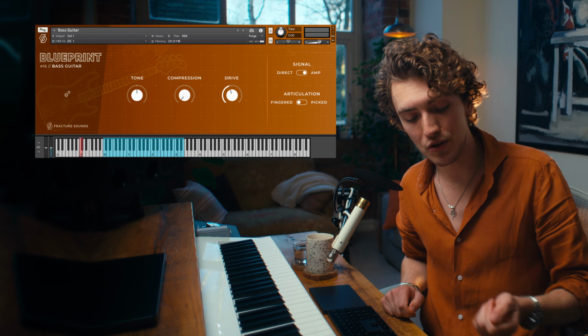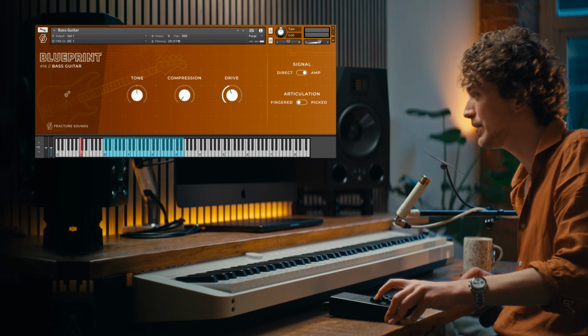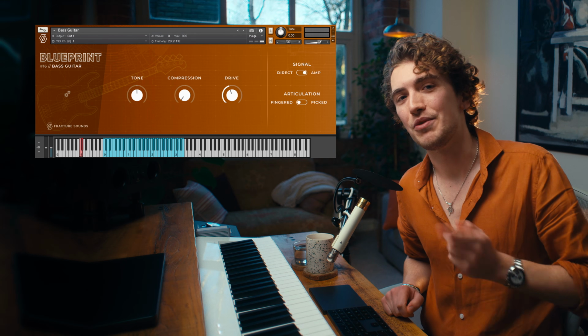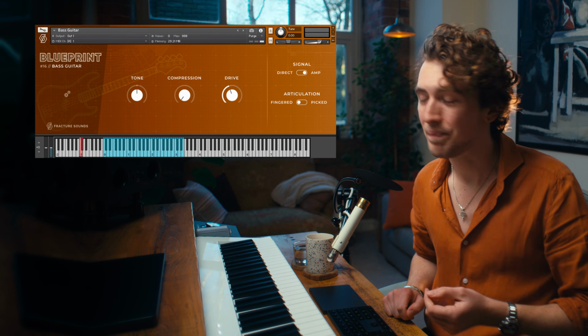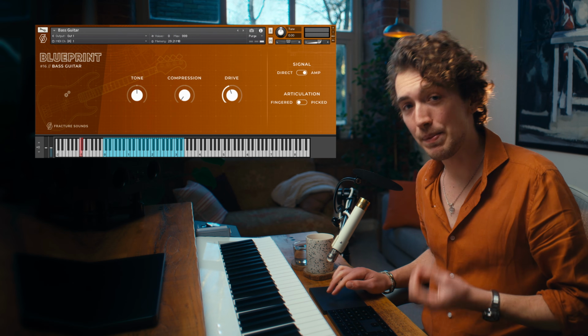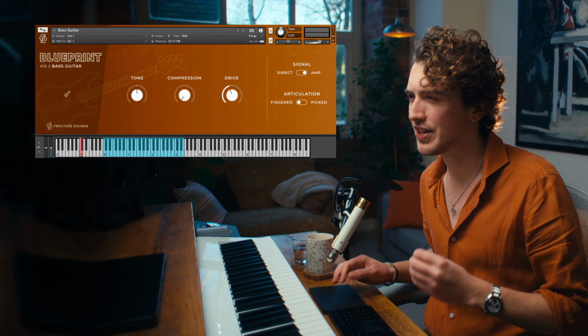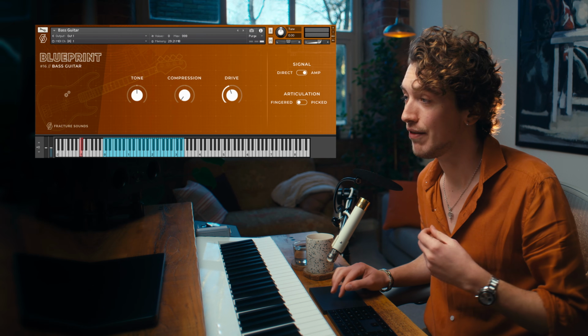By default, this is controlled by CC1 or your mod wheel, but you can set this to another CC of your choosing, which I will demonstrate with the next control, which is compression. As the name implies, this is a bit of inbuilt compression, which in my opinion brings out the natural warmth of the instrument and adds a little bit of punch to the transient of each note.